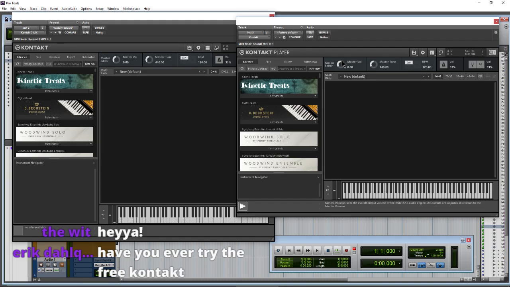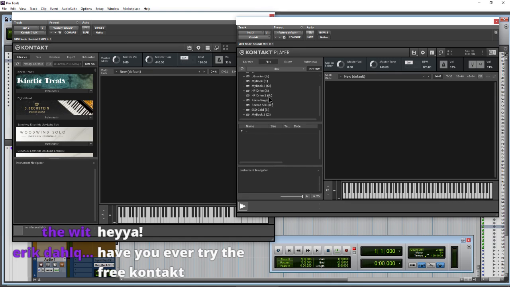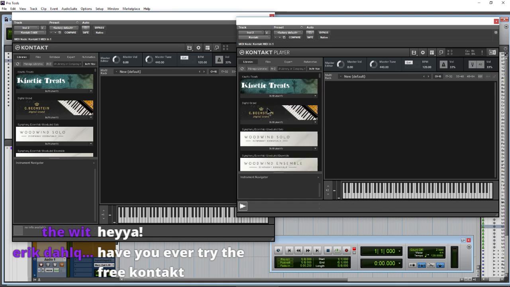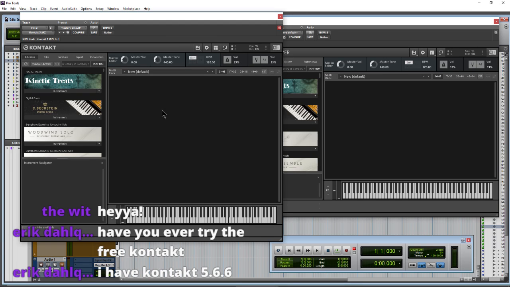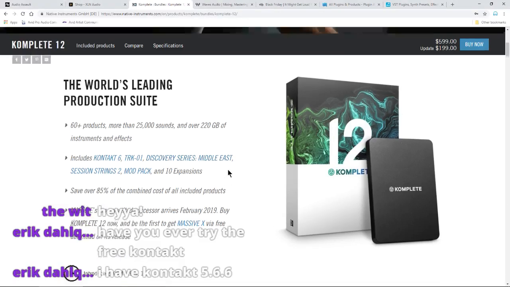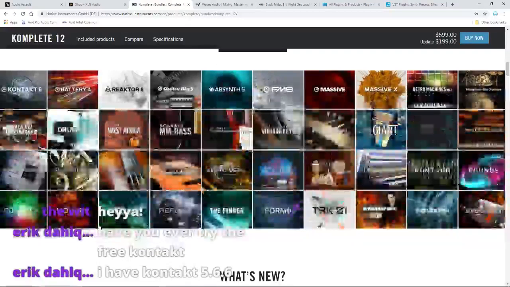Some libraries require a full version, especially the ones that you get for free, where you go to Files and navigate to whatever library. A lot of those require the full version. But if you don't have Contact, it's definitely worth getting the free player for sure. And if you want Contact, and Contact might be the only thing you're really going to use.